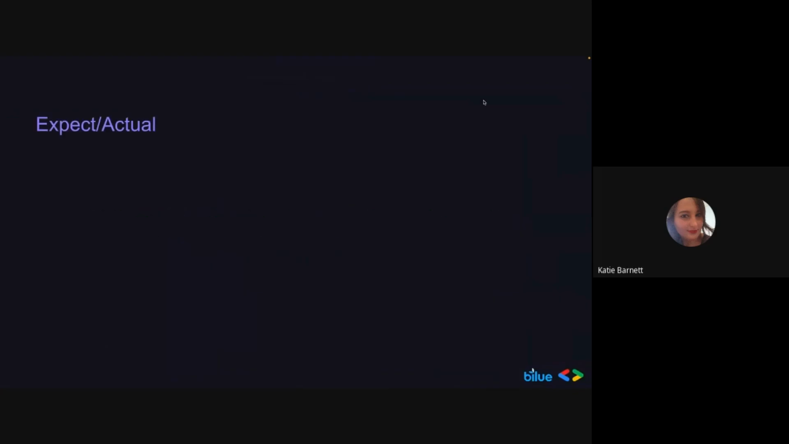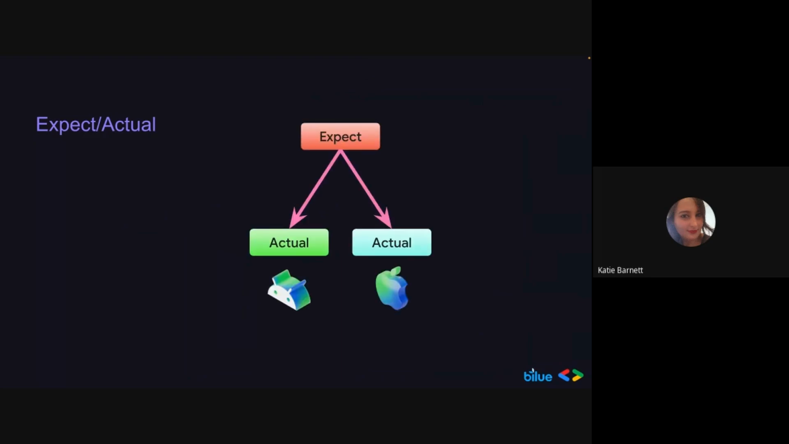We can use expect and actual. So this is where we can ask the API that we expect something, and then each platform will provide the actual. So it's kind of like maybe a promise, or it's an interface, where we're saying we have this interface and each platform needs to provide the implementation of that interface.